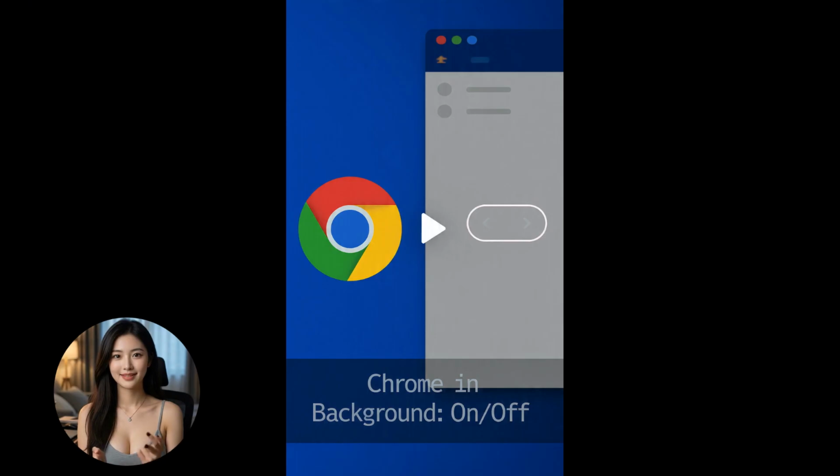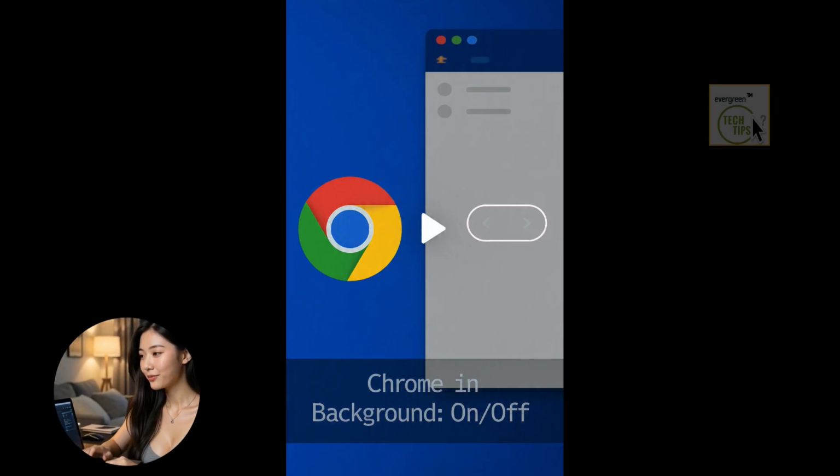Have you ever closed Google Chrome only to find it still running in the background, consuming resources? Or perhaps you want it to run in the background to keep receiving notifications or sync data. In this concise and helpful tutorial, we'll dive into the settings that control Chrome's background app behavior.